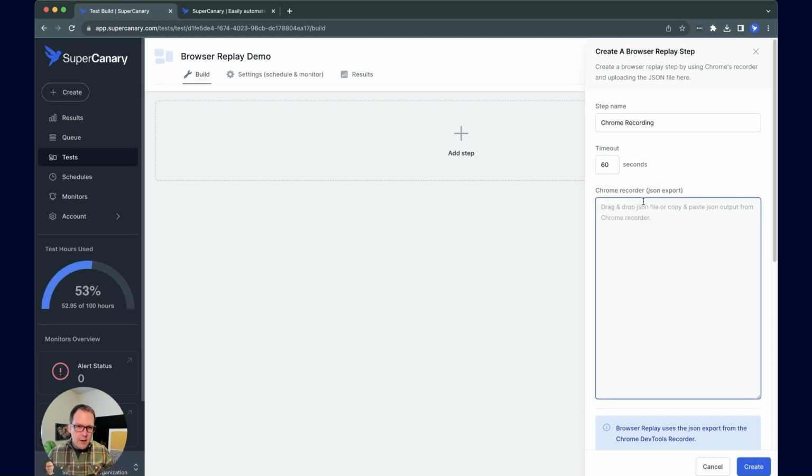And then as you can see right here, there's a section called Chrome Recorder. It's expecting the Chrome Recorder JSON export. So we have to go ahead and create that so we can just drag and drop it into that space. So let's do a recording where we start on the main Super Canary homepage and then we navigate to the blog.